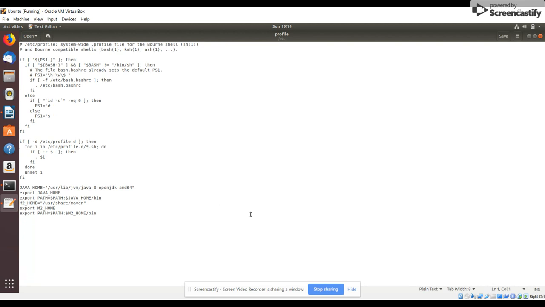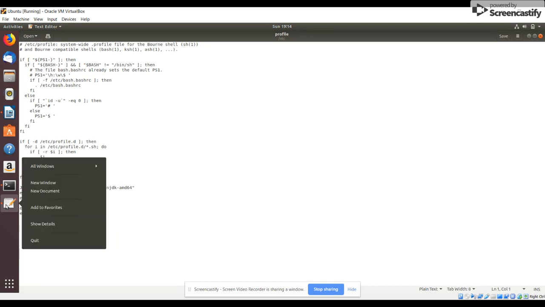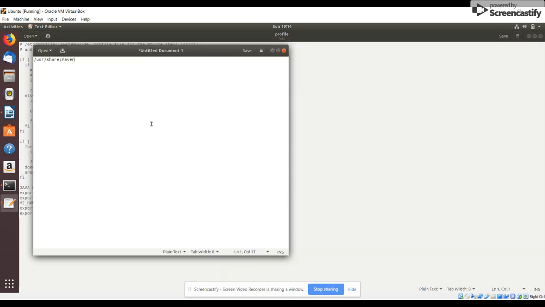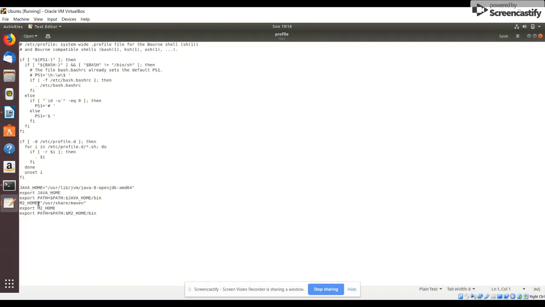We have copied some path from the terminal. This path we are going to use in the environment variable, as you can see here. So we have to write M2_HOME equal to whatever path we copied, we have to give here. This is assigning the path of Maven in your machine to the particular variable.